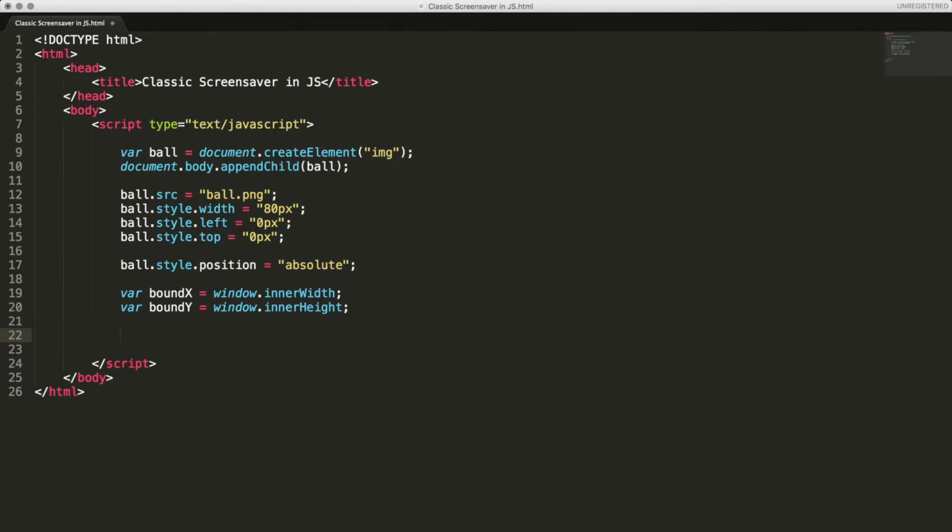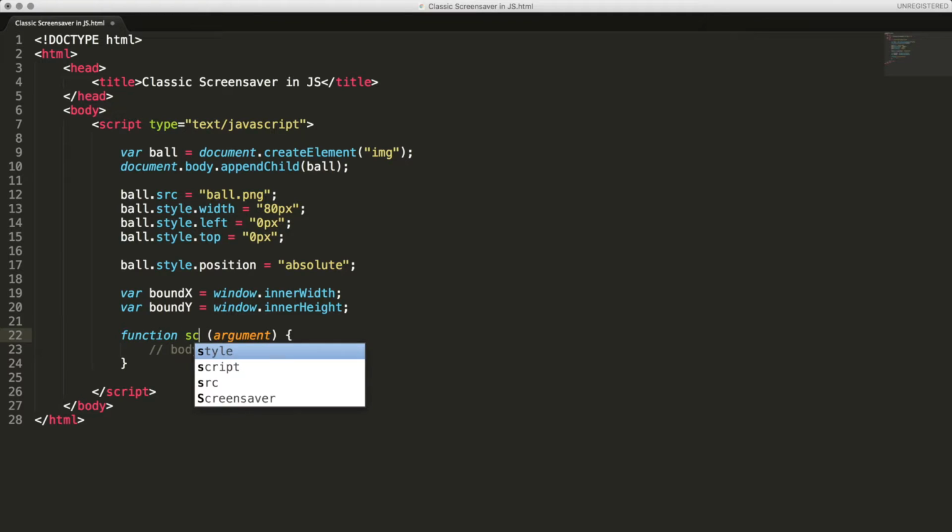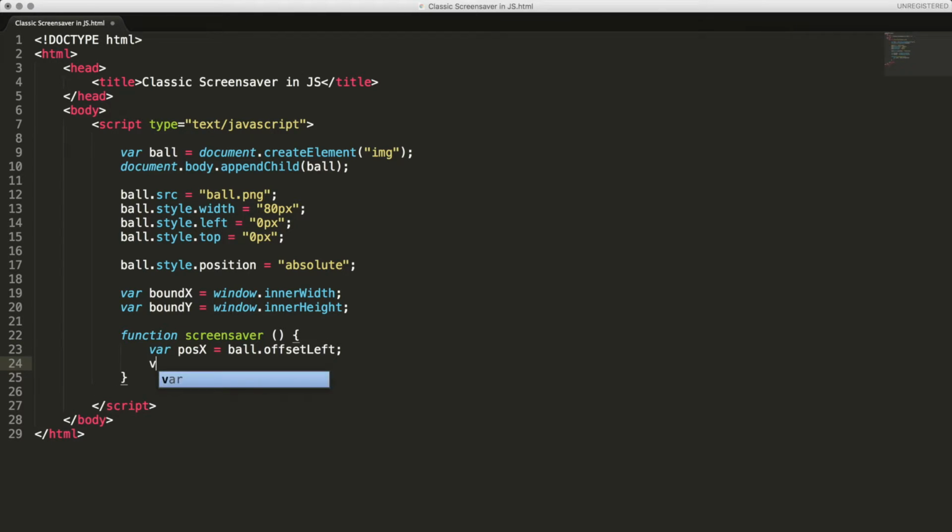Add a method to handle the screensaver functionality. I'm having a method here. Sorry, screensaver. Again, a spelling mistake. First, let's get the coordinates of the image element, where positionX equal to ball.offsetLeft, where positionY equal to ball.offsetTop.